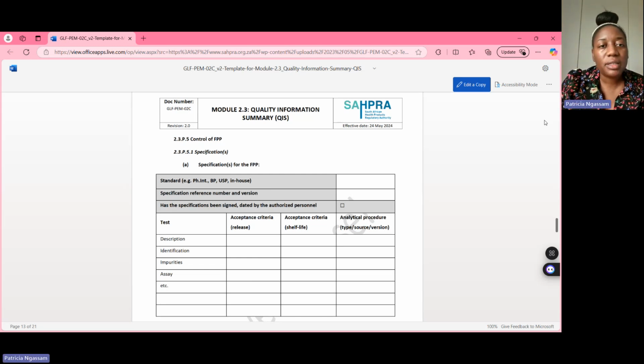Okay, then for the control of the final product, they want the specs. What is this finished product looking like? So you have to state all its specifications. And by the way, these specs are usually what you see when you order an API or FPP. That spec sheet is literally these specs that the manufacturer has stated. So again, the description, identification, impurity, assay, and everything else that's required there.